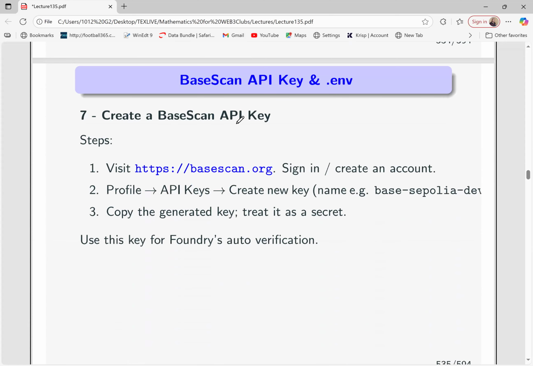Now the BaseScan API key is used for verification, and this is where you get it. You'll need to sign in, that is if you have an account, you just sign in and get the API key. But if you don't have an account, you would create one, then go to the profile, API key, create new, and so on. I'll take you to the browser just for this so that we look at it.